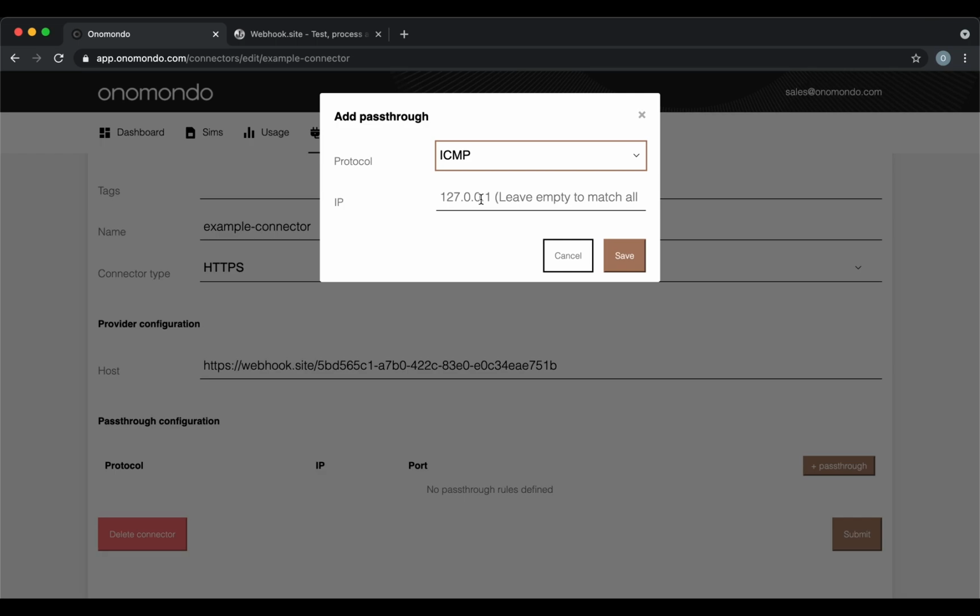You can also set a specific IP address and for other protocols the port to limit the type of packets that are allowed to pass through the connector directly to the internet. I could set the IP in this passthrough to 8.8.8.8, but it is unnecessary in this case. Now let's save the connector and go back to the SIM.